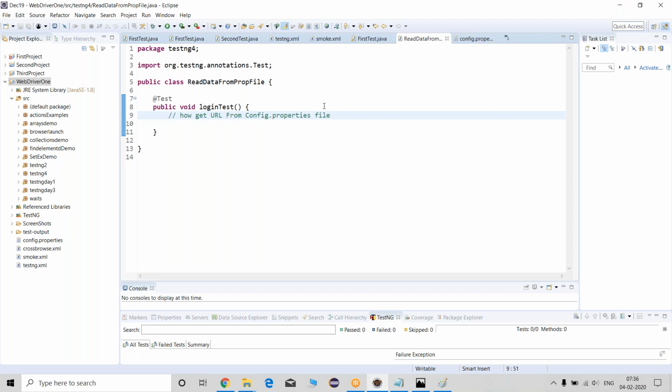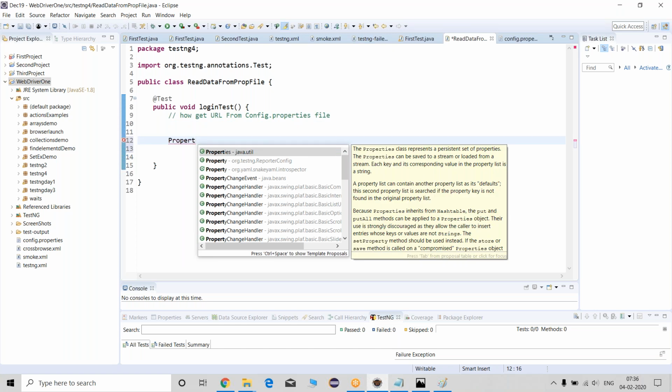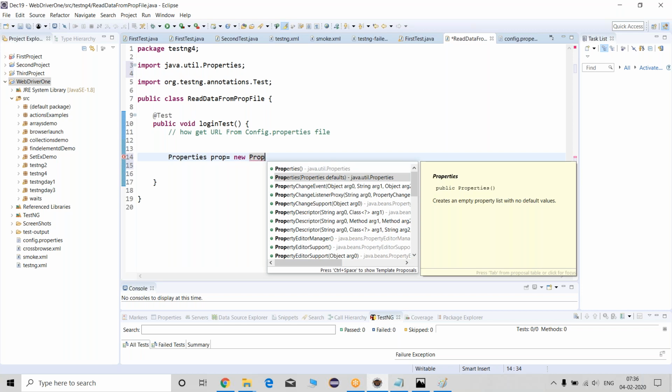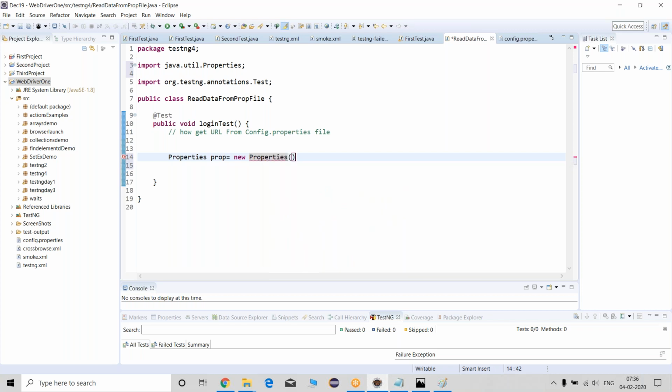Okay, observe. In Java, we have a few classes to read data from a property file. The first class to use is Properties. There is a class called Properties. Properties class is from where, team? From java.util. Create an object of the Properties class: object name is equal to new Properties. See, Properties, this is the class we have to call.